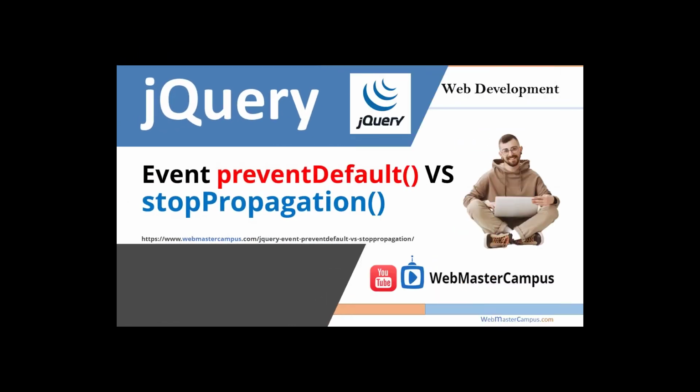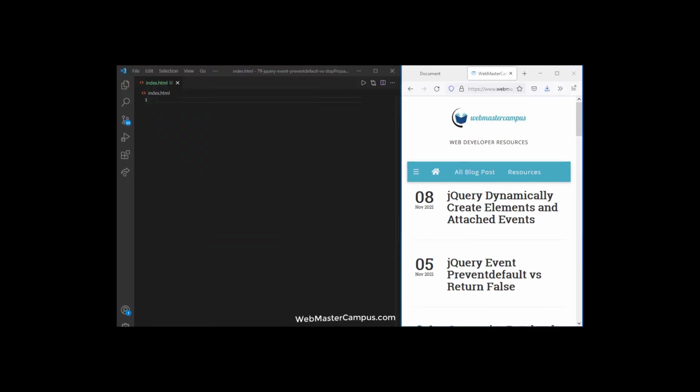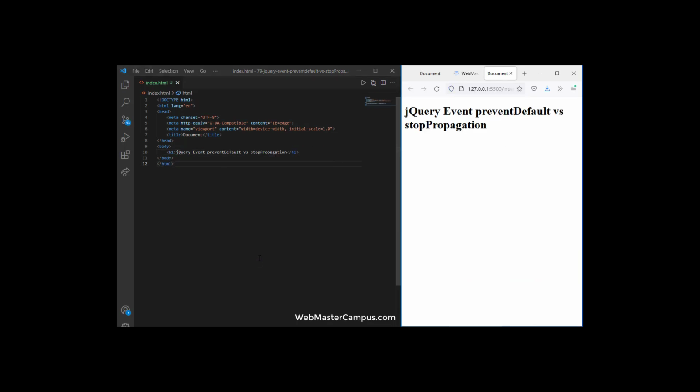In this tutorial, we are going to learn how to use prevent default versus stop propagation event by using jQuery. Okay, let's get started. So I'm inside the index.html. Here I'm going to write down an h1: jQuery event prevent default versus stop propagation. To implement this, we need to add some text.